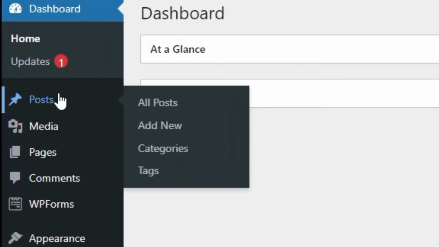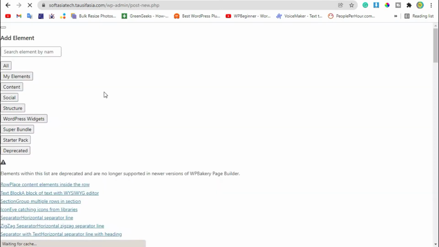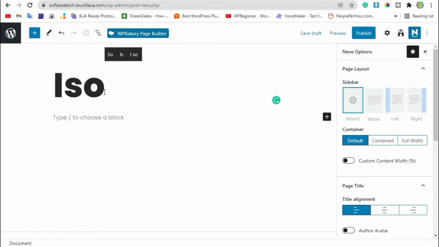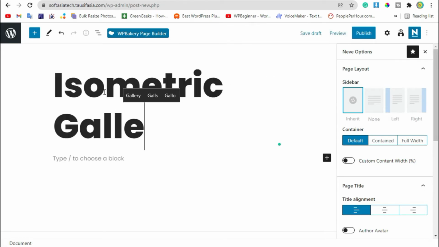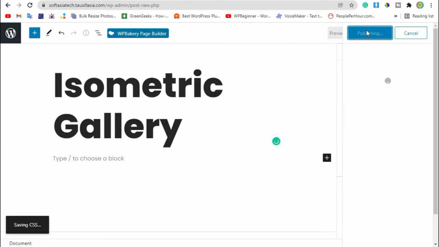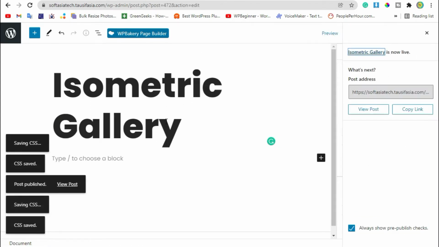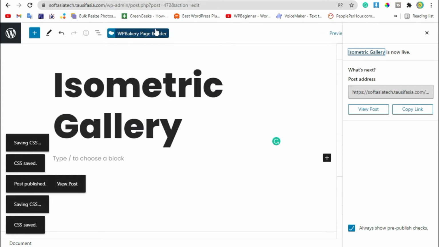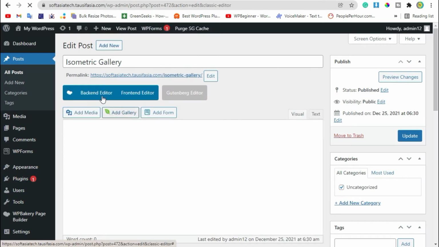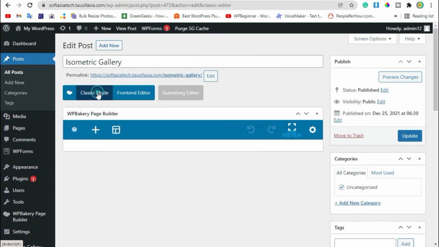Now go to post and click on add new. Add post title and publish the post. After publishing, click on the WP Bakery Page Builder button and then click on Backend Editor.